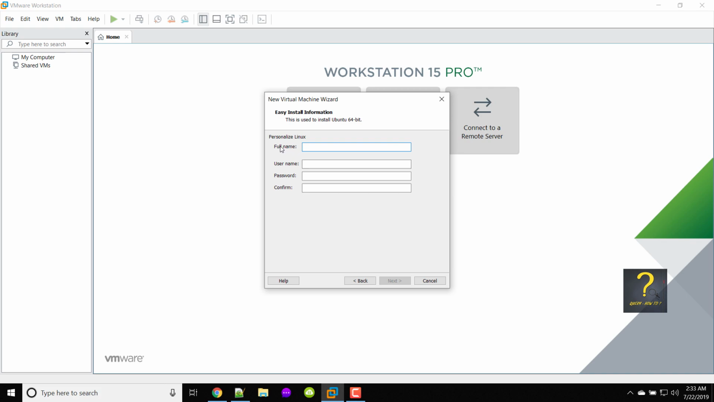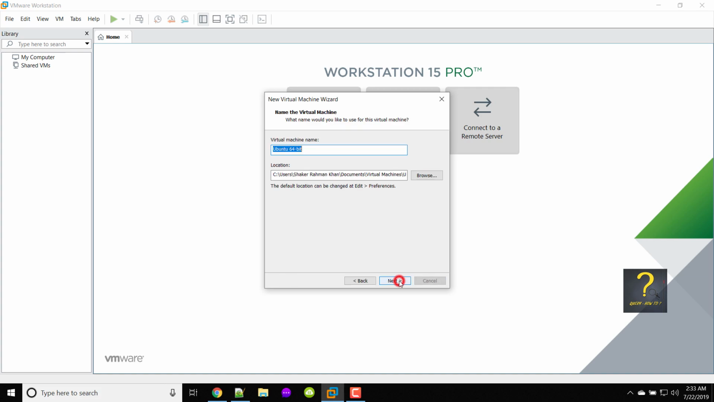Here you can give a name for your Linux. So I'm going to give Hack7 for mine. I'll choose Hack7 for my username and give it a password. Click on next.